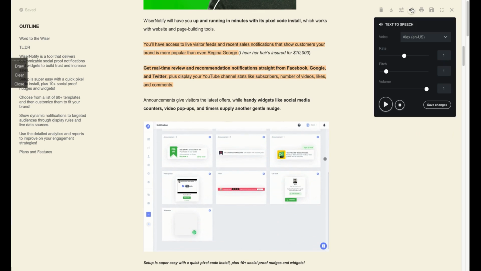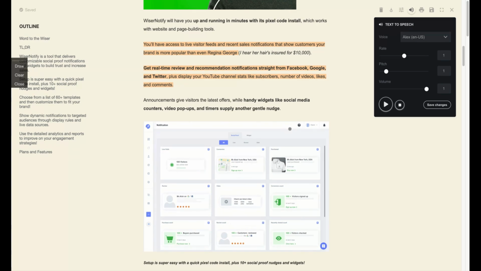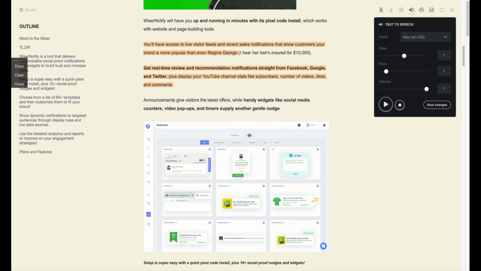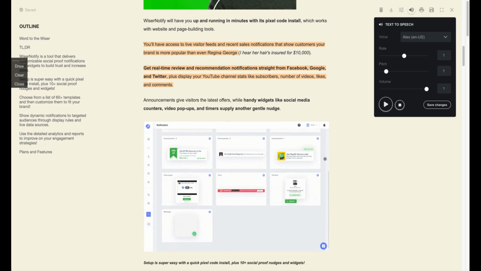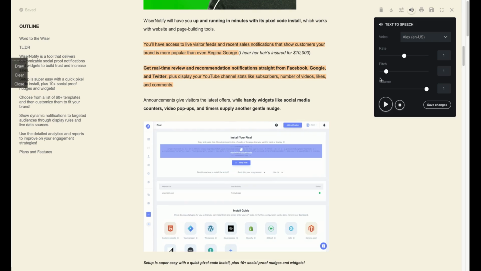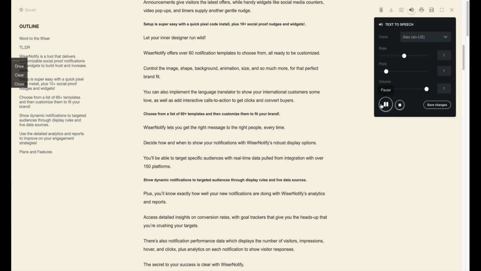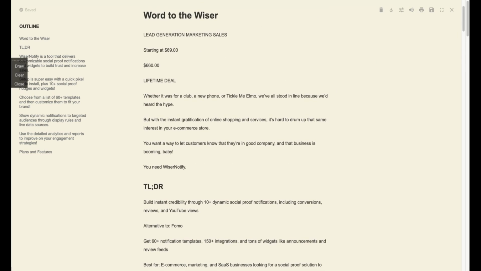And here's the text-to-speech. They have several voices for text-to-speech in many languages, as you can see here. Spanish, Danish, French, Turkish, English, Italian, many languages here. So you can just play the text-to-speech, and the tool will read the article for you.